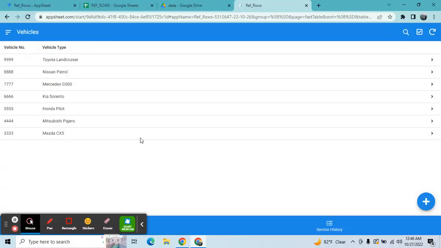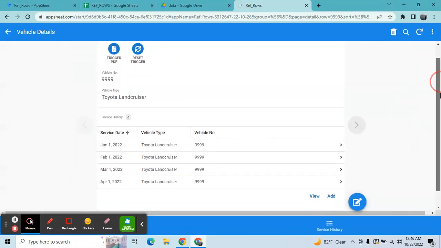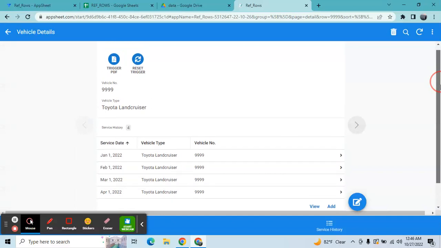In this video, I'm going to show you how to include the child records in PDF automation. So this is a reference row of this. This is like a parent and child records. So I'm going to show you how to include this child records in PDF.